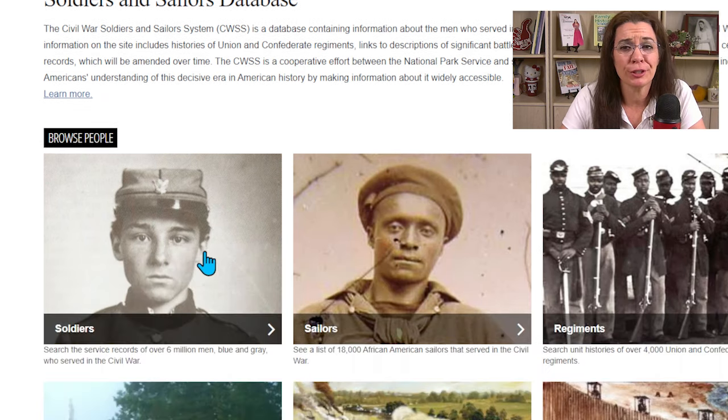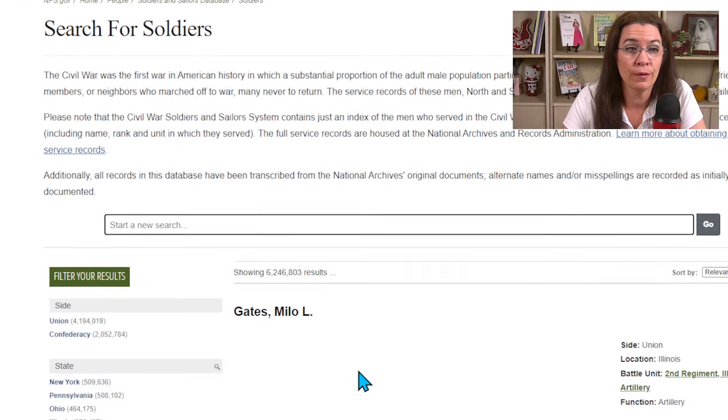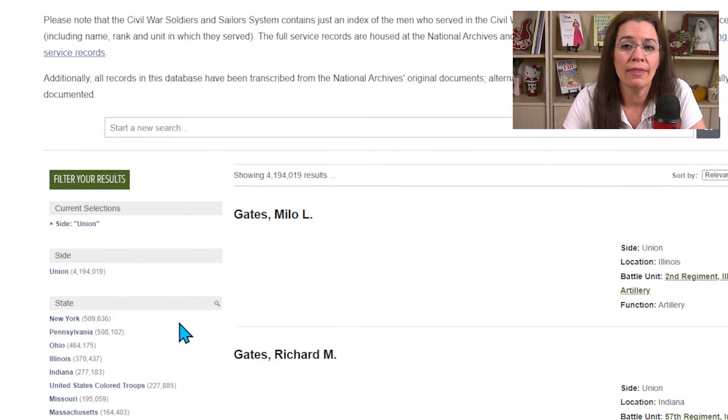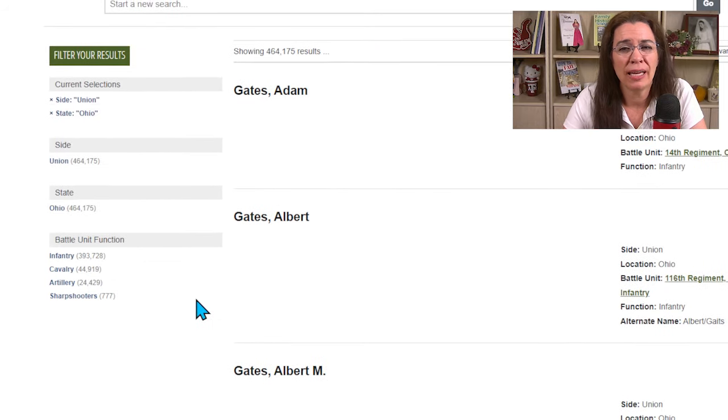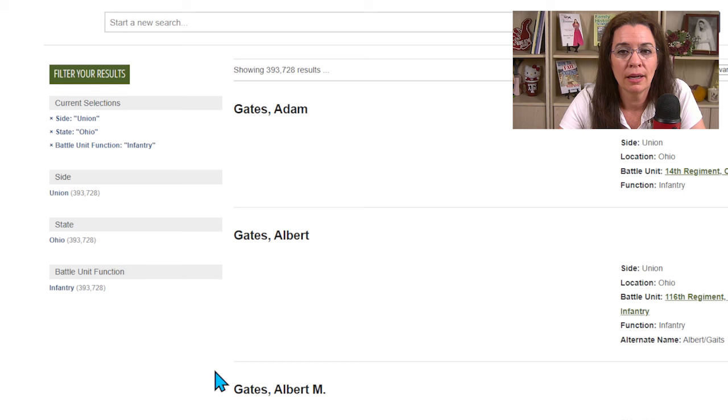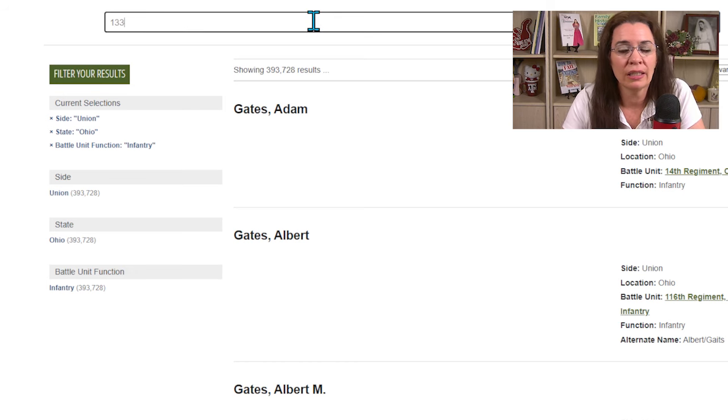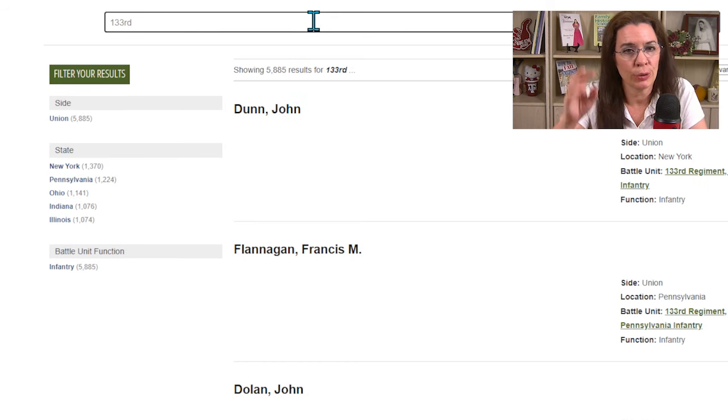But after I did a search for the 133rd, filtering to Ohio and then infantry, I had some names, but I really just wanted a list. I didn't want to have to do some funky data mining or whatever. I just wanted to copy a list and stick it into a spreadsheet. And that's when I discovered the Official Roster of the Soldiers of the State of Ohio in the War of the Rebellion.